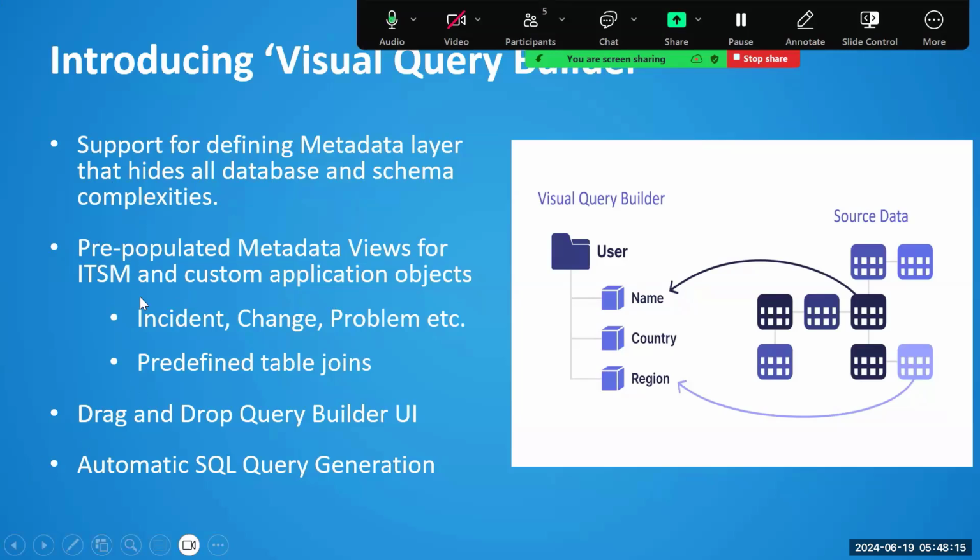So right now we are shipping 12 to 13 out of the box metadata views for ITSM, for different modules of ITSM like incident, change, problem, work order, task, etc. Then we have DWP, business workflows, etc. That is already covered in out of the box metadata views.